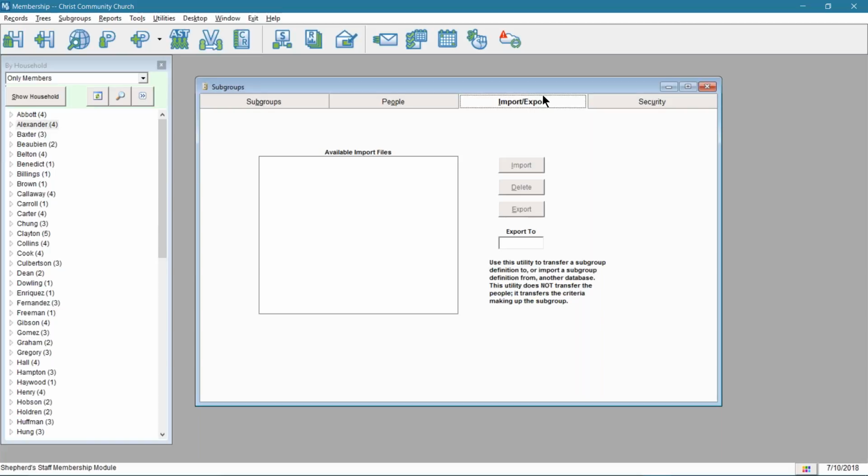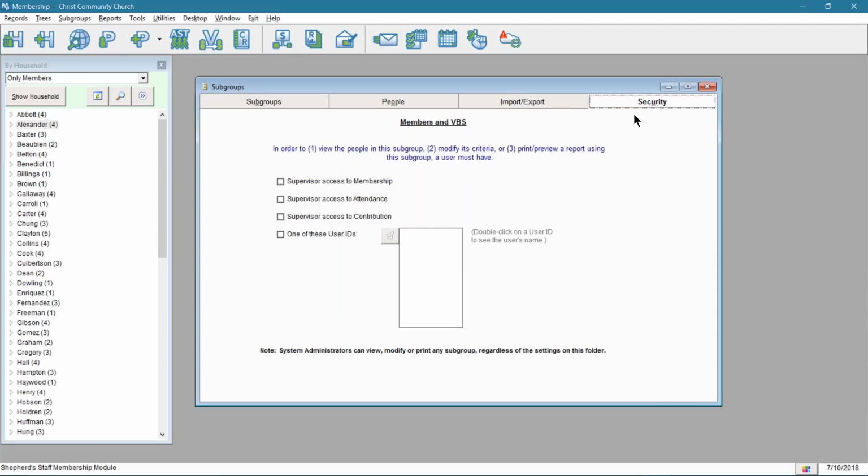So it goes back to a time before we had remote desktop access to be able to connect in and show people or create little videos and send them. So it goes back quite a ways. Security gives you the option to set up and state who can access your subgroup.